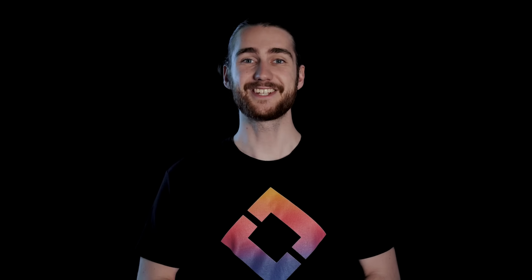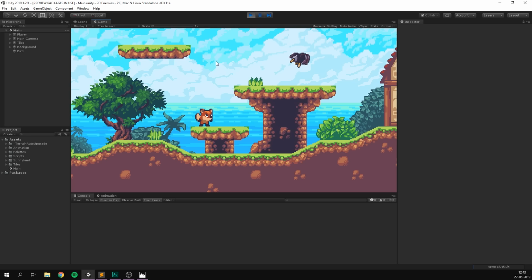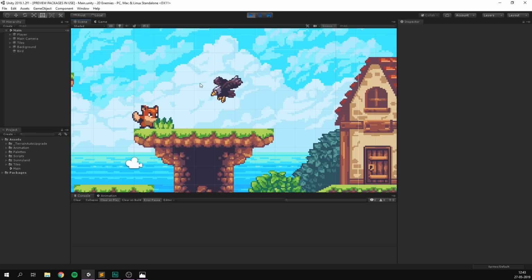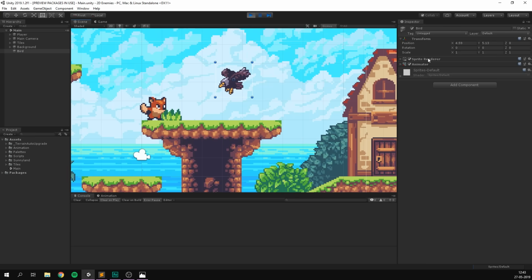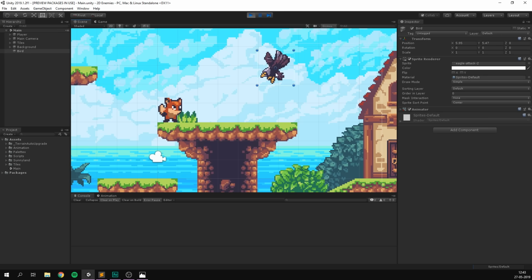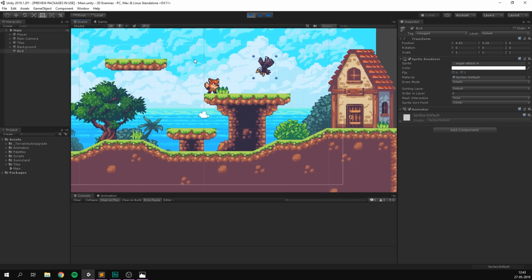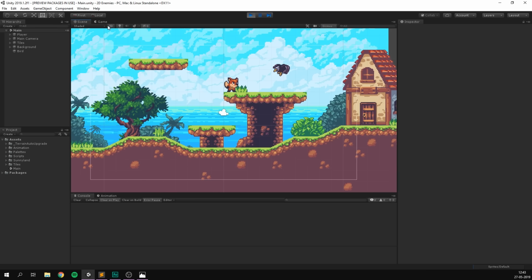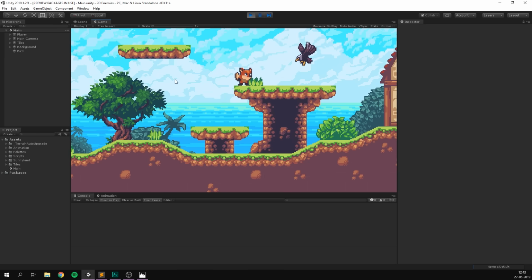Alright, let's make some enemies. Please don't hold grudges. So as you can see, I've created this simple example level with some environment pieces and a main character that we can move around. The scene also has this bird here, which is basically just a sprite renderer with an idle animation. Currently it does nothing and will not chase our player at all. So let's go ahead and change that with some AI pathfinding.